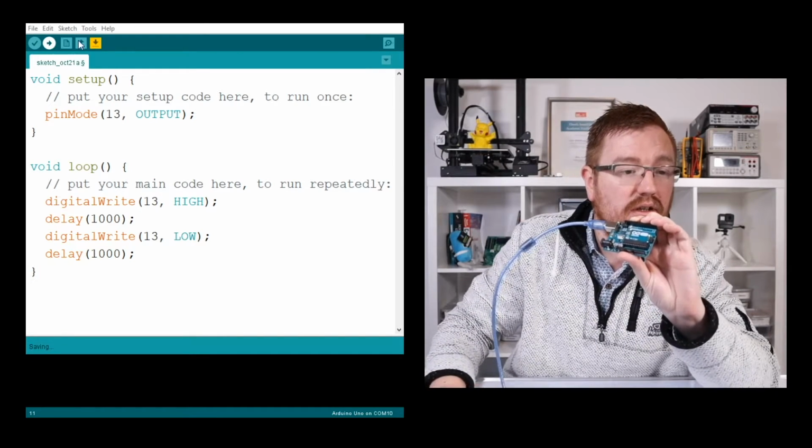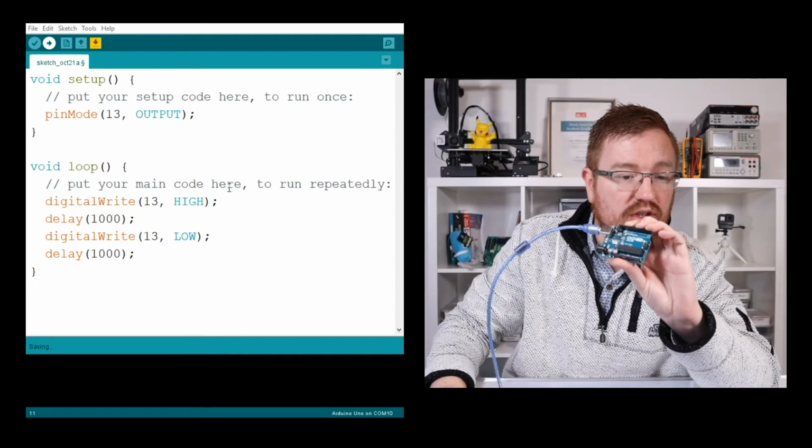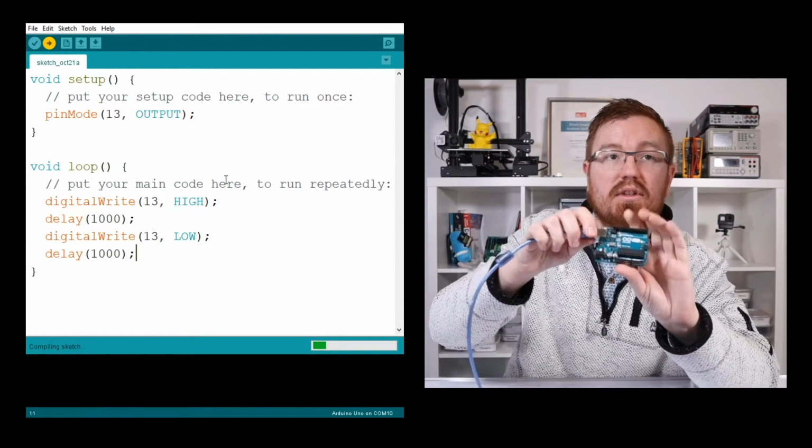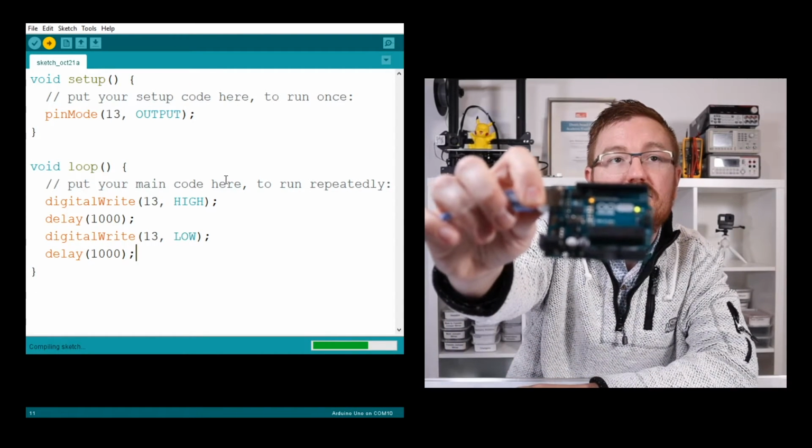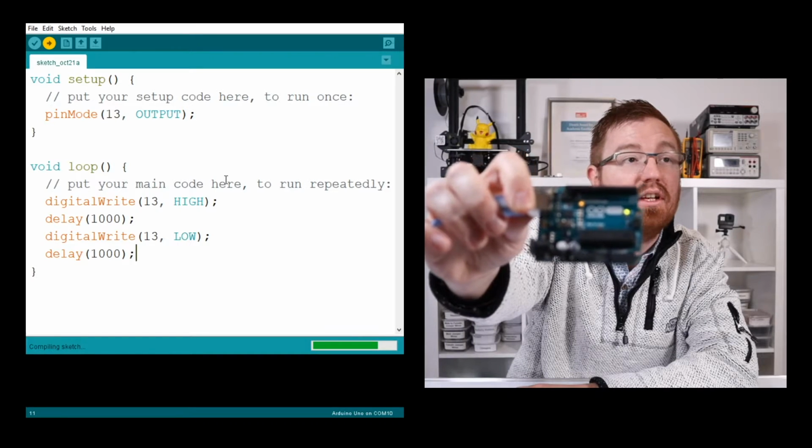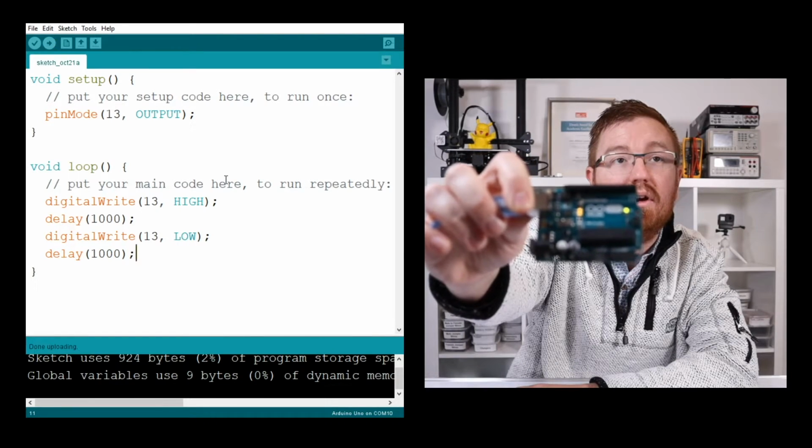Oh, it wants me to save the file. So I'll just save it there. So now it should upload to the board. We should see some little flashing LEDs on there. You can see it's doing the compiling on the software. There we are, flashing about a bit.